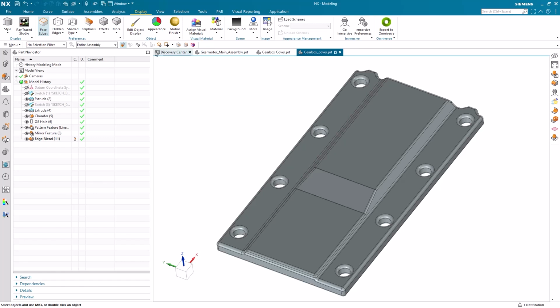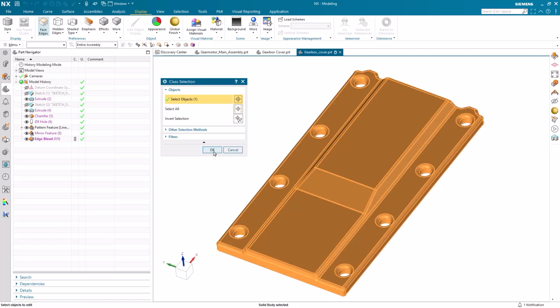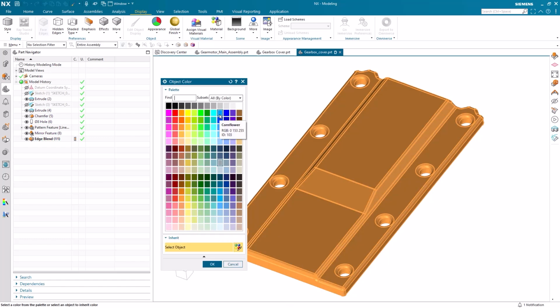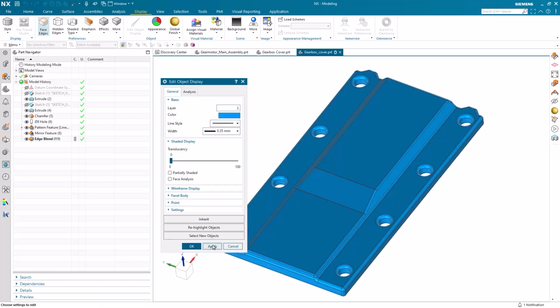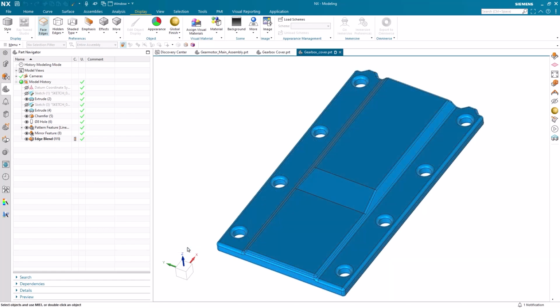Choosing to edit the object display allows us to modify the visual representation and display properties of our part within the modeling environment. We can control object visibility, color, and transparency, which enhances visualization without changing the actual geometry. Additionally, the Edit Object Display capability is also often used to highlight specific parts and assemblies, distinguish between different components, and improve visual clarity between design iterations.